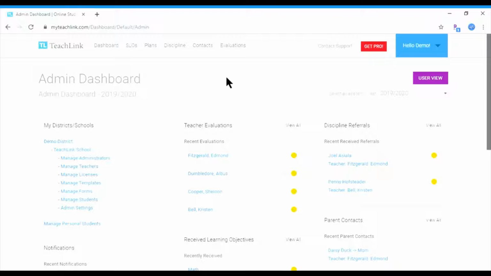We're going to take a look first of all at the admin dashboard. So this will by default be the first thing that opens when you get into your account. The first thing I'd like to address is if you have this red Get Pro button here, it simply means that you do not yet have a license.